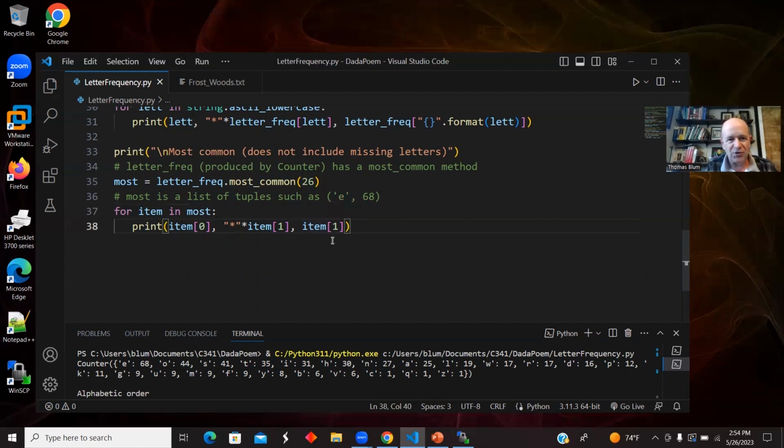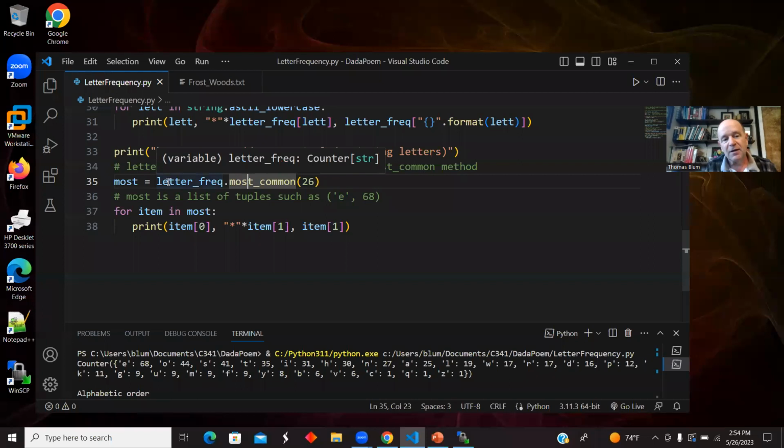And I probably have to do some not in. I'd have to find out which letters are not in my set of keys or something. But I didn't do that. So anyway, here I'm using the letter frequency, which was the output of counter. It had this most_common method. I got the 26 most common letters, and it's putting them in this descending order for me.